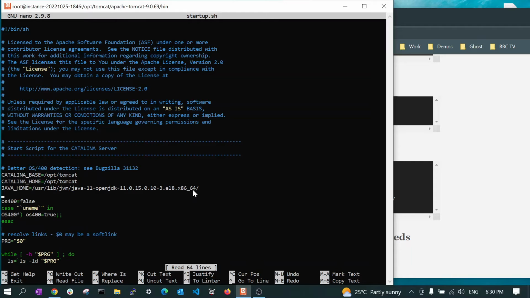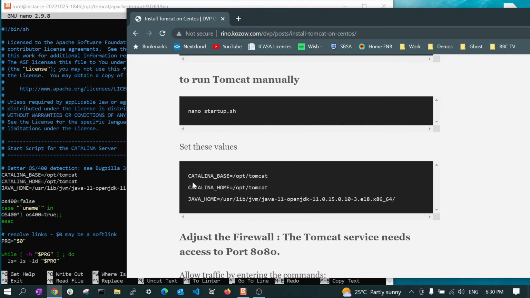Notice that we only take this path up to the x86-64, up to that folder. So this is what you need to copy. If you look in my instructions here, you can see exactly what you need to copy.